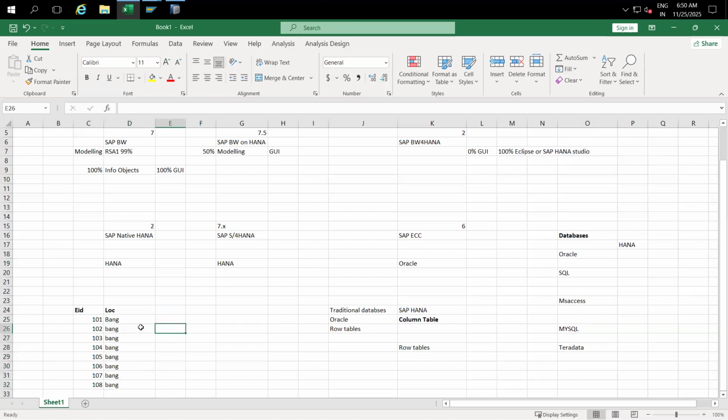So assuming we have 6 lakh records, and all 6 lakh records have Bangalore, it will occupy memory for only one cell, Bangalore only. So 5,99,999 will save the memory. Only one cell will be Bangalore. That is the column table advantage.